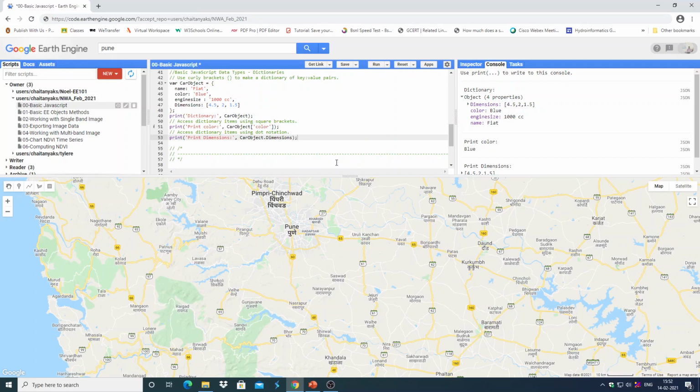In Earth Engine, everything, like raster data, is known as an image object. The vector data is known as a feature object. Even the number is a number object. However, in JavaScript, object means these key value pairs, the dictionaries where you have key and value pairs.